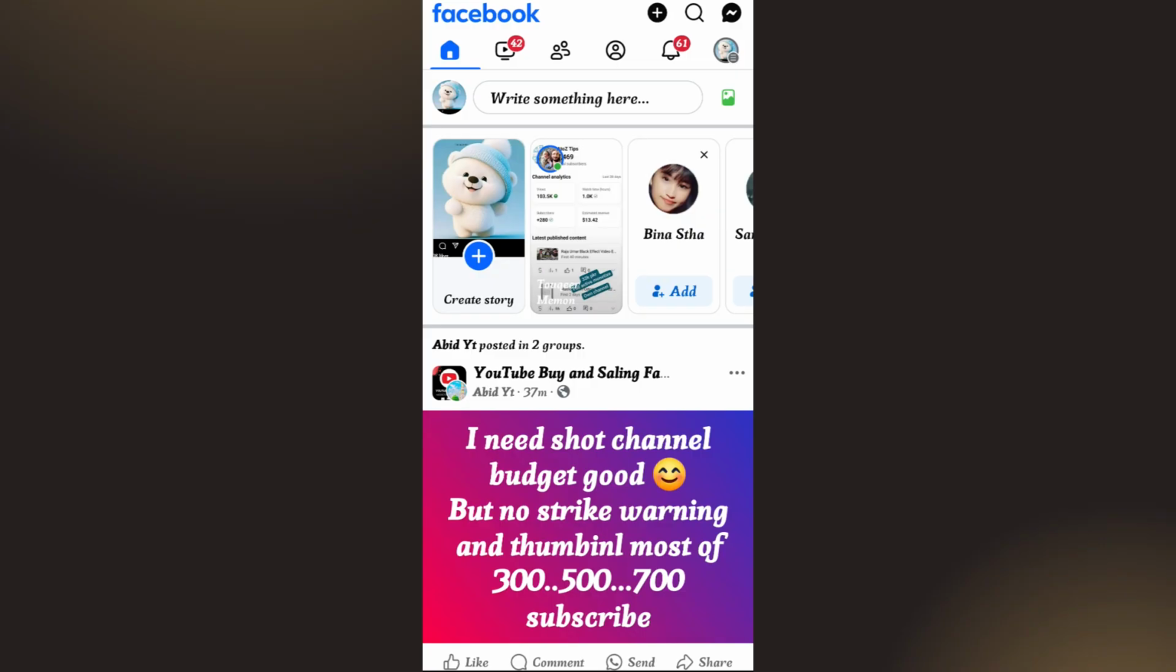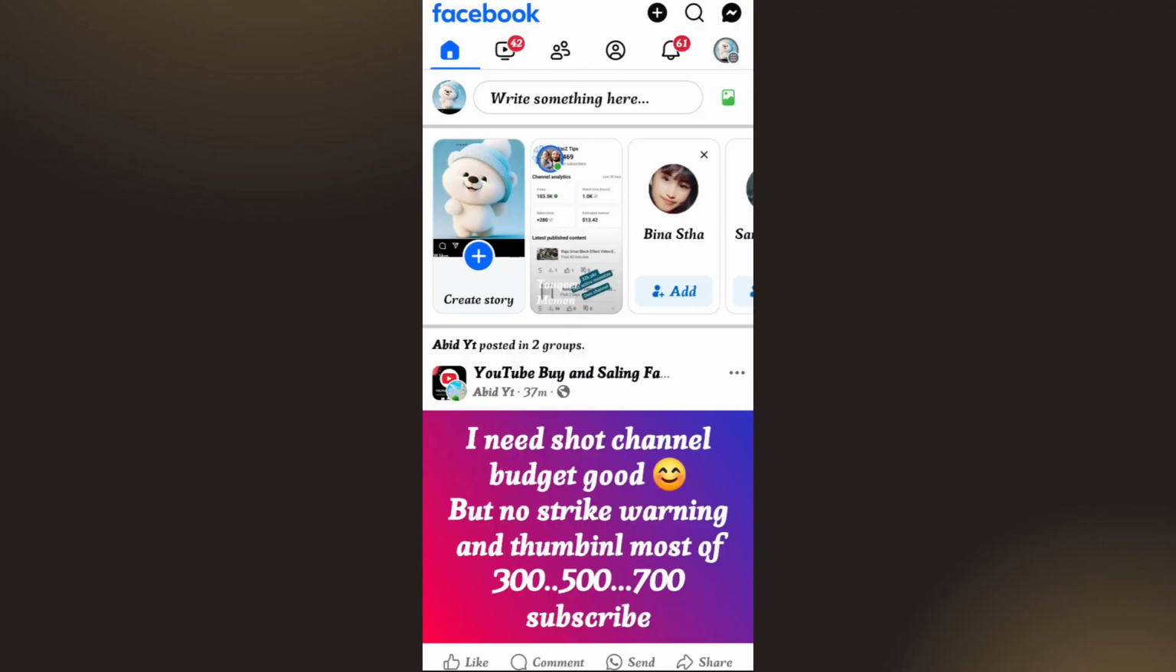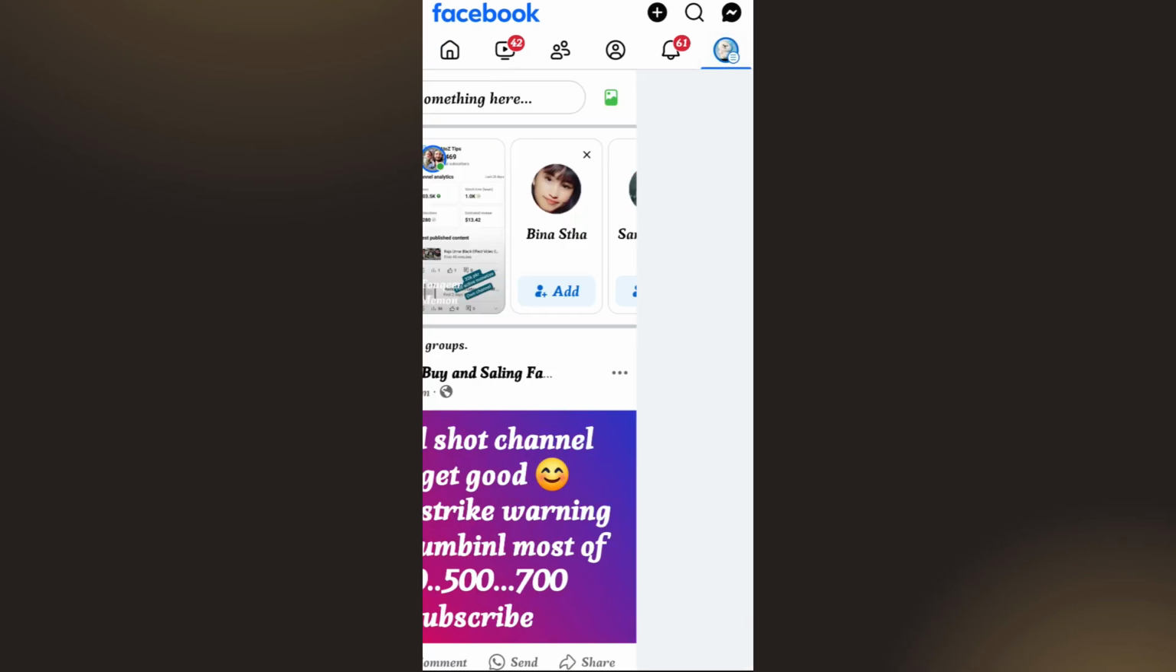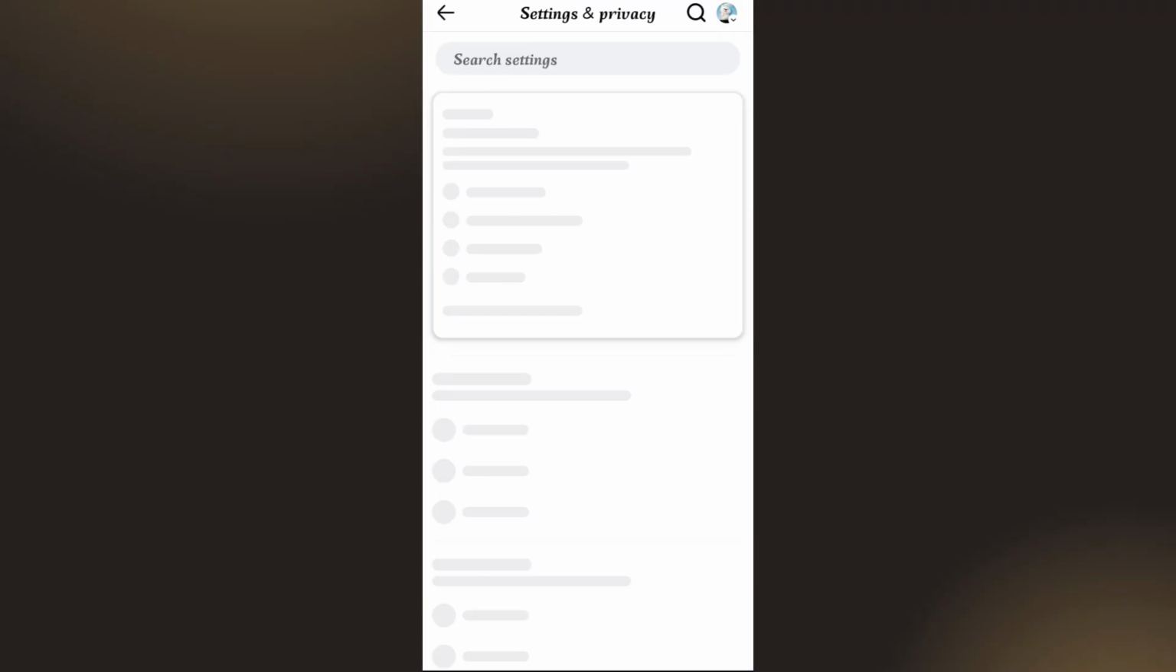So first of all, you need to launch your Facebook mobile application just like so. Then you need to simply log in to your account. Over here, tap on the menu icon or the three lines in the top right-hand corner of the screen. Over here, tap on the settings icon at the top.